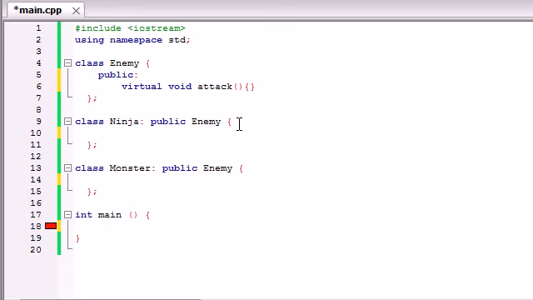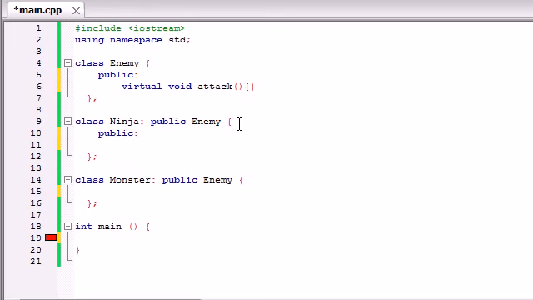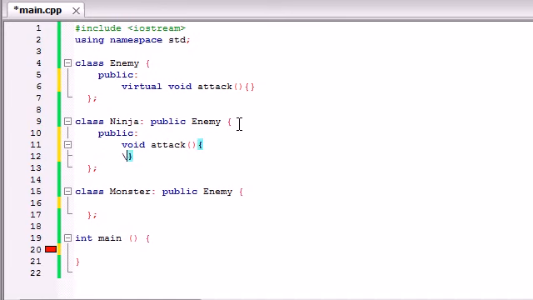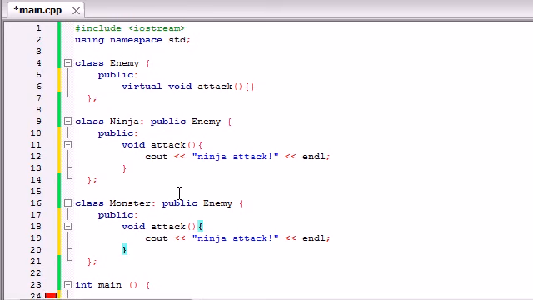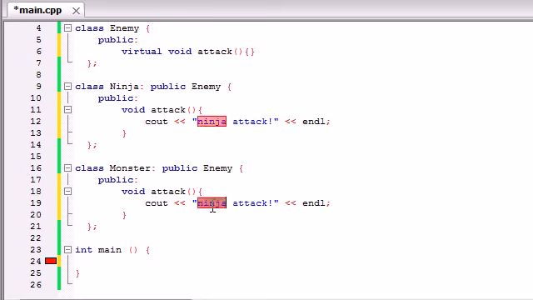So now when we make our attack function using void attack, and we'll just write, whenever we write something like void, and just write ninja attack, end line, let me just go ahead and code this real quick. Copy this, paste it right there, and the monster attack can be like monster attack. I might as well just code the rest of this program, because instead of telling you what I'm going to code, I might as well just shut up and code it.